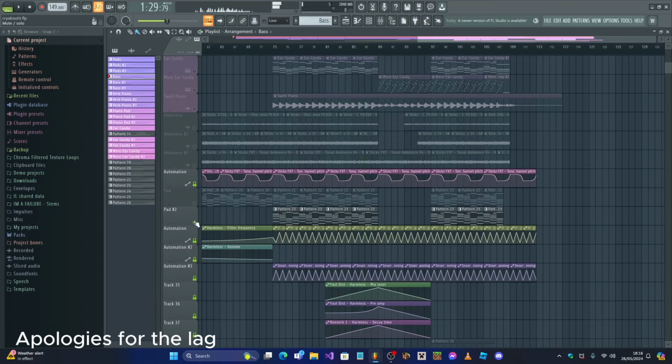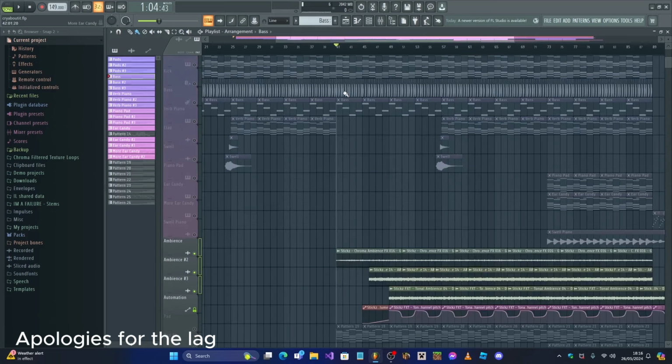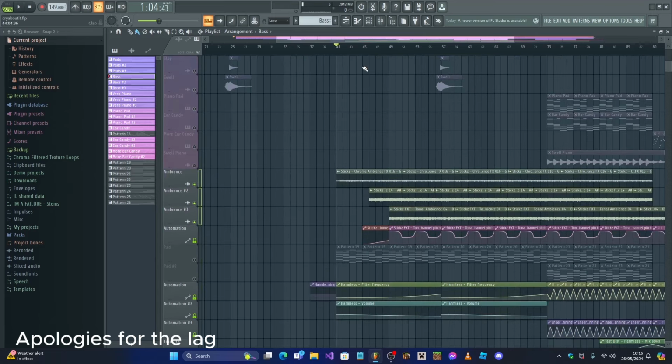I love how it goes to the left and right. It just gives off that nice vibe to it. I also added a bit of ambience as well. You can start hearing that through the second verse until the end of this track.